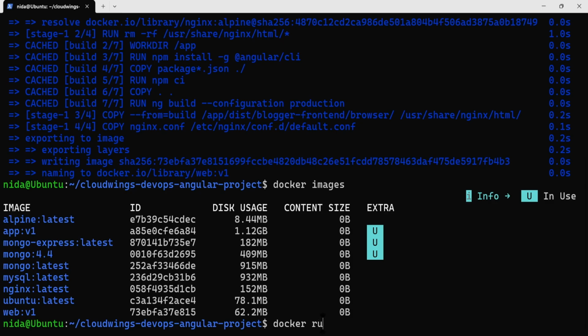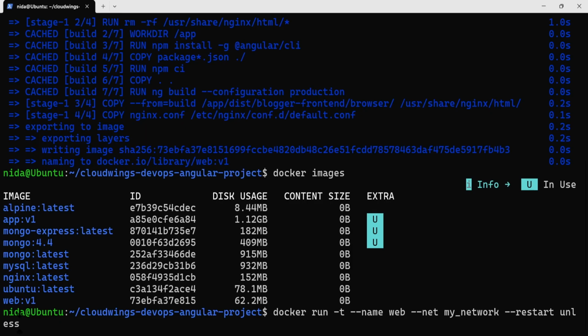Now we need to run our web application, the Angular application. You can see how to run it: docker run -d and --name, I'm going to give this application the name web, and I will use the network, very important, and the network name is my_network, and also I will give --restart unless-stopped.